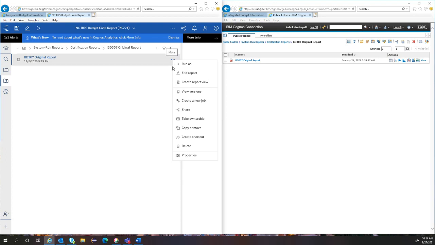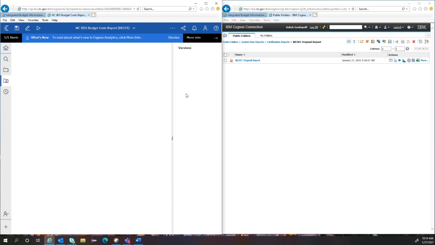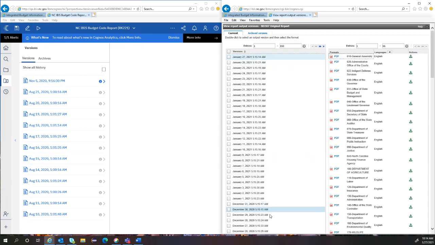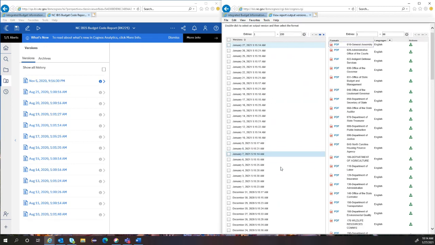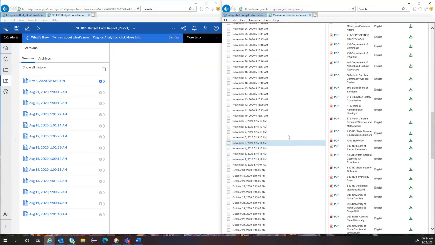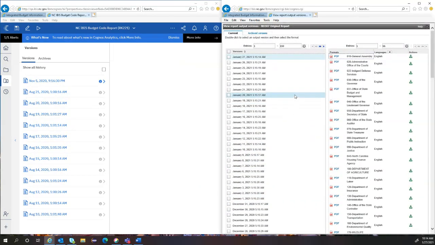So click on this one more, and we can click on view versions, and it's exactly similar. When you click on view versions, you'll see different dates in here. We have different dates that run every night. Just keep in mind, we are not saving all the dates. We'll go for 90 days, and for certain reports, it's going to be 6 days. And this is going to be the new version for now.